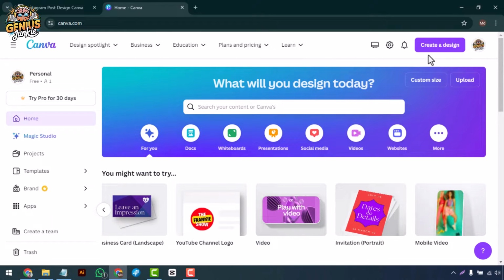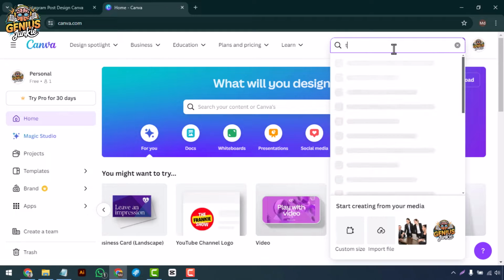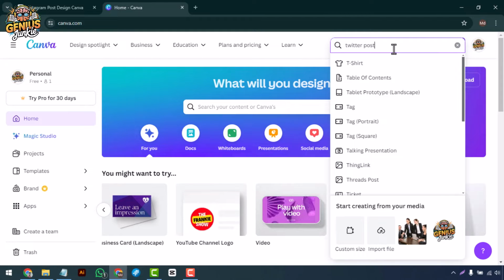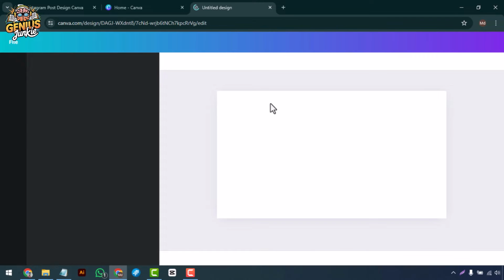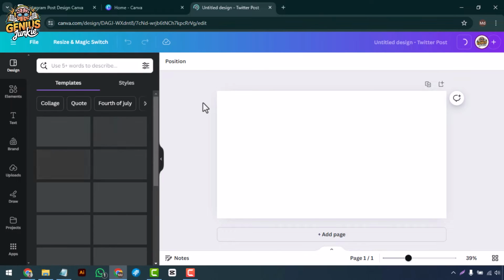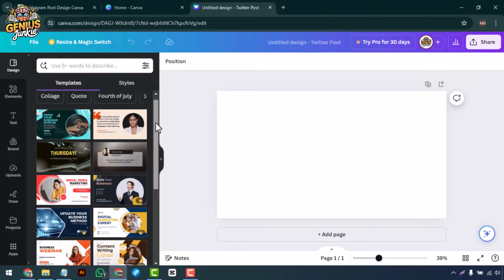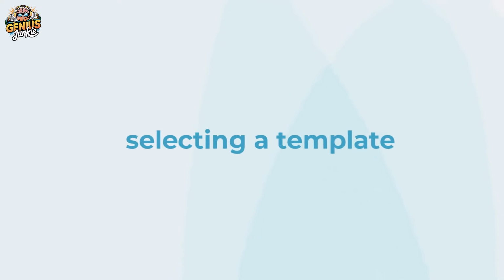Once you're in, click on the Create a Design button at the top right corner and type Twitter post in the search bar. Canva will open up a blank canvas with the ideal dimensions for a Twitter post. This ensures your design looks perfect when you upload it. Selecting a template.